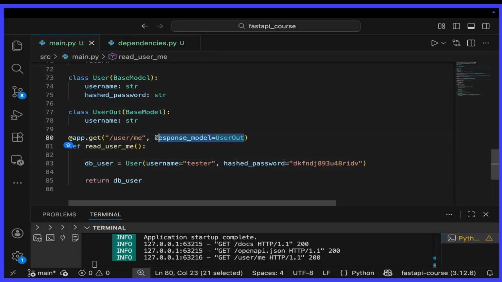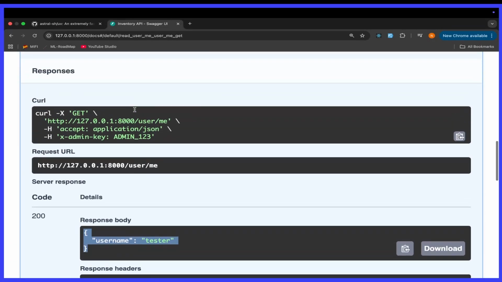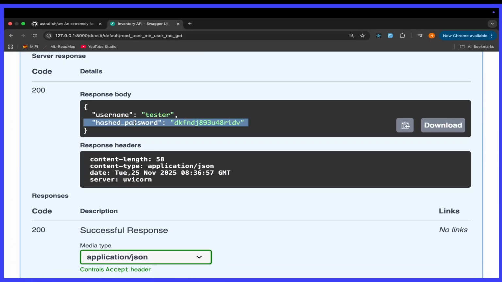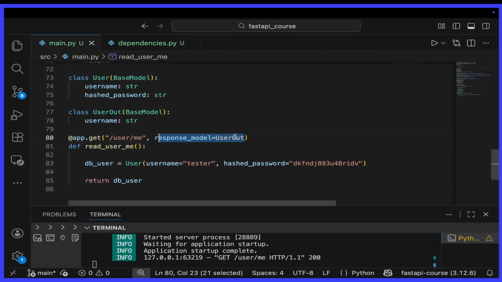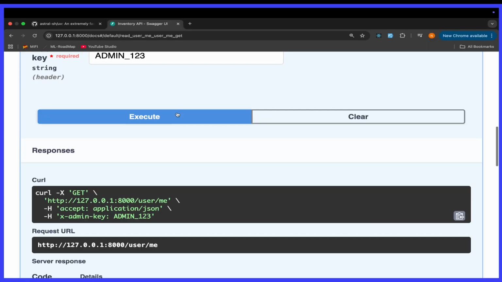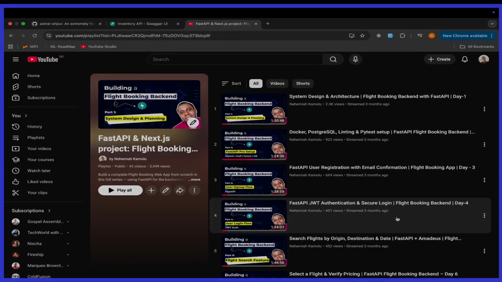If I remove this, see what happens. Come here, execute. I think we have the hashed password. You don't want to reveal this kind of information. It can be a security vulnerability. So I'll go back, undo, come here, execute, and this is a better response.